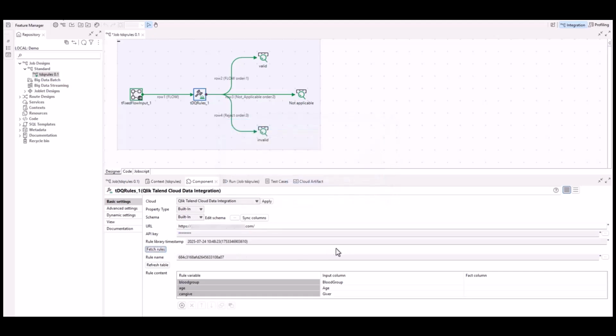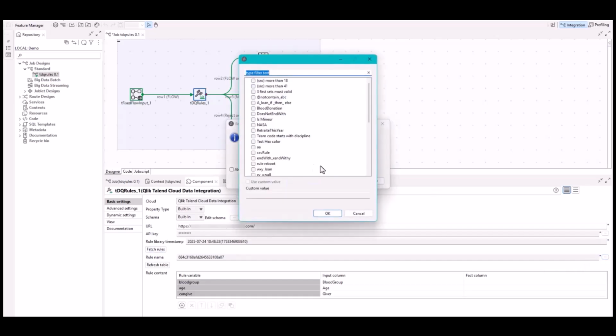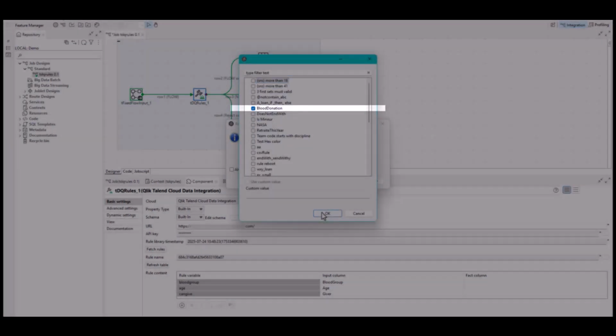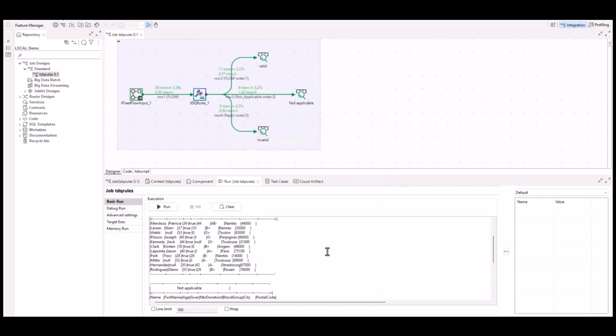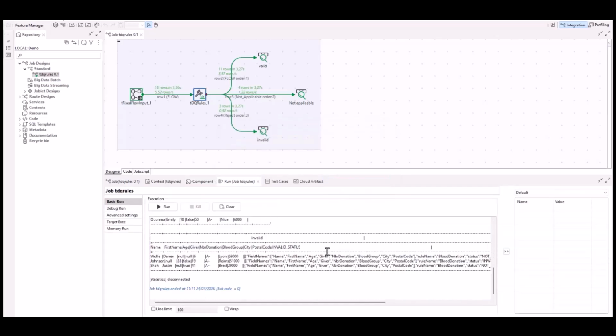Fetch the rules to retrieve the JR file. When it is done, select the rule and click Refresh Table. Associate the rule variables to the input columns. If you are using a dynamic column, select a fact column. Run the job and see which data is valid, invalid, or not applicable.